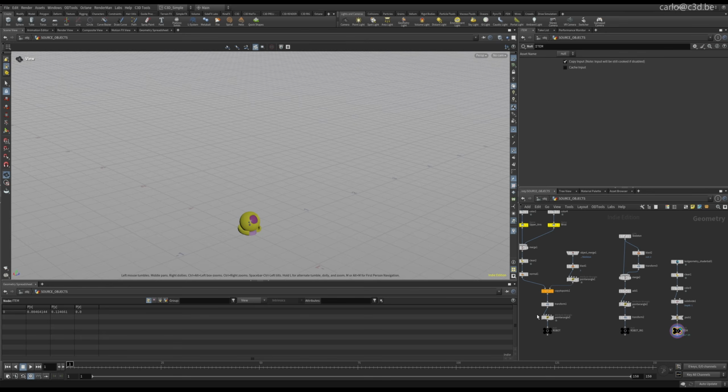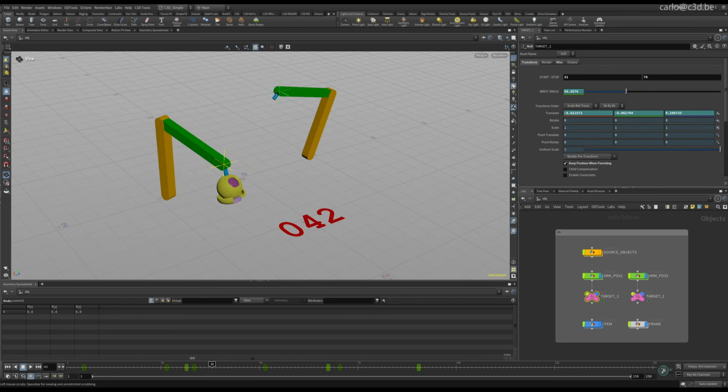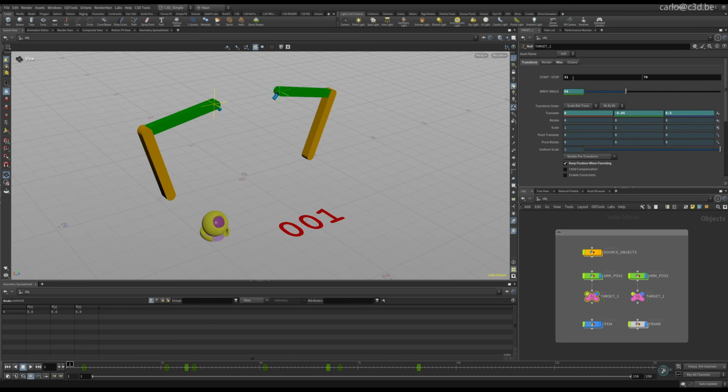And then this is the item that will be used to transfer from one robot to the other. These are the two target nulls, and the nulls are animated. And then you have here, this is where the parenting starts at frame 31 and it stops at 70 for robot 1. For robot 2, it picks it up at frame 94 and it will drop it off at 123. And then you have the wrist angle that controls the wrist of the robot.